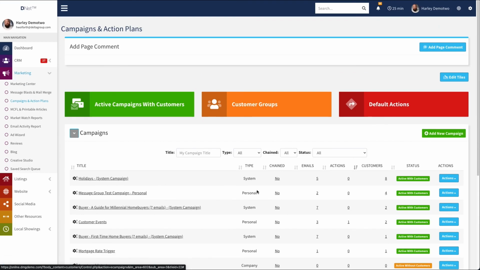So that is how you can set up a campaign in the DeltaNet all your own, and how you can modify any existing campaigns.